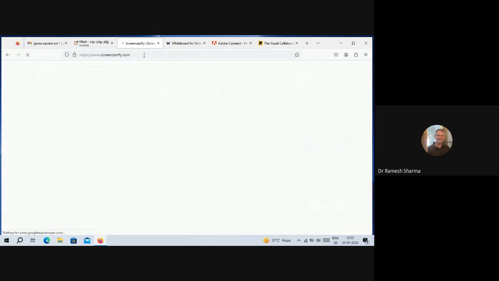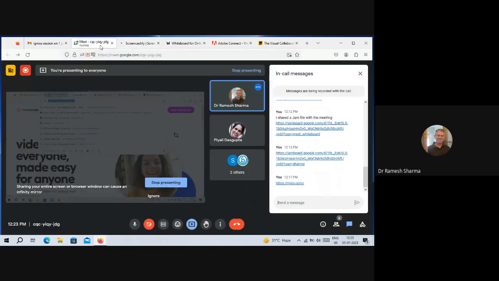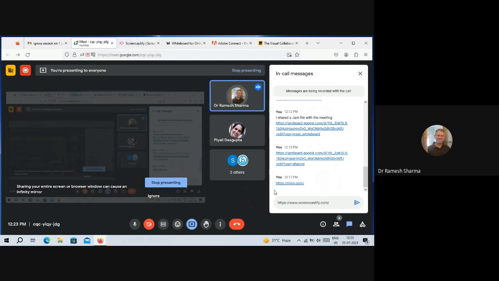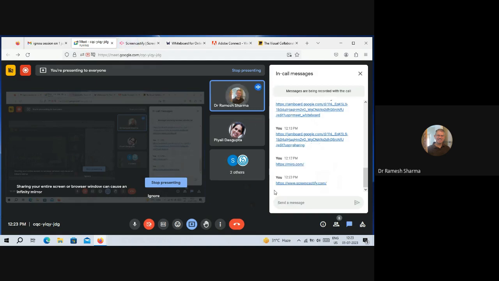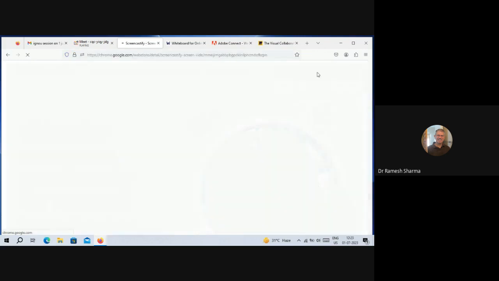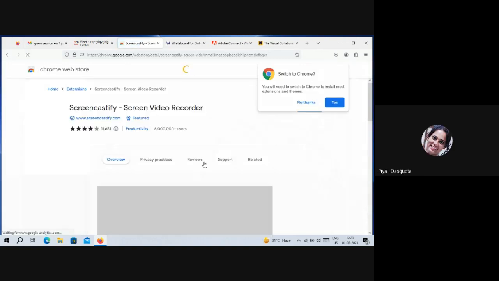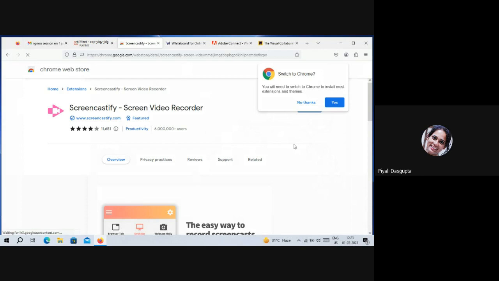Simply go to Screencastify, and you need to log in using your account. So first you need to log in and then start. It is very easy. It can record your screen, what is happening, or your video. It will activate your camera. This is used for training purposes.